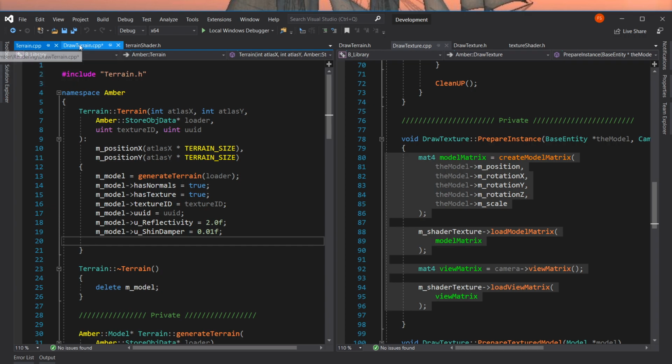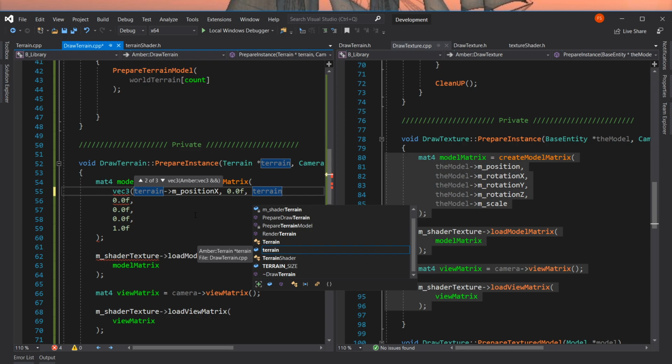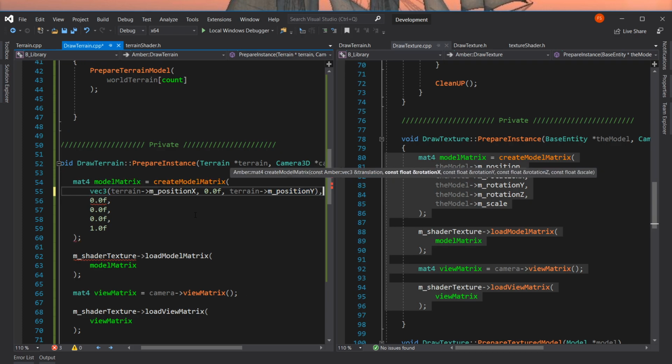Where was I? Draw terrain. Here we go. So it is a Vec 3. Start here. Vec 3. And it's open brackets terrain. And it's position X. Comma 0.0f. Comma terrain. This is why I was bothered when I was writing it on Friday. Position Y, it doesn't look right. I'm going to have to change that to position Z, because that just looks stupid.